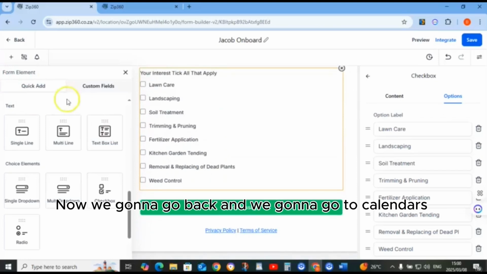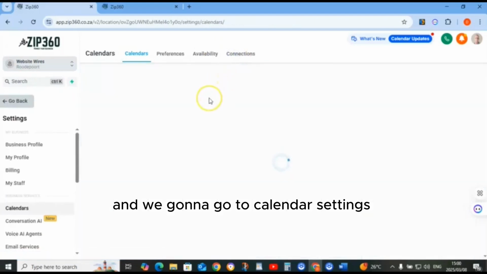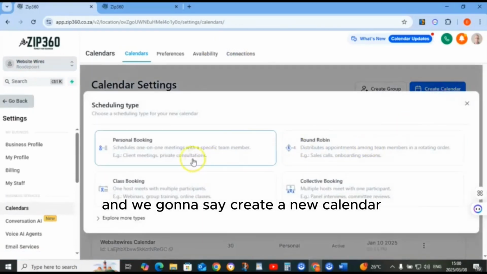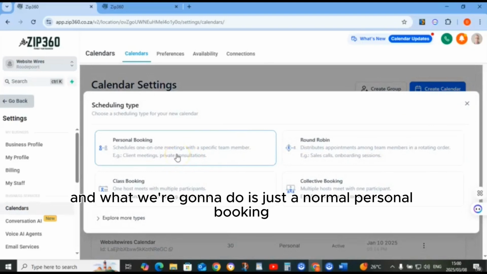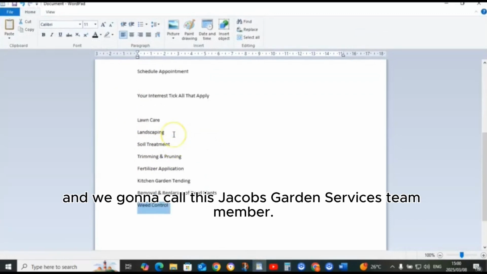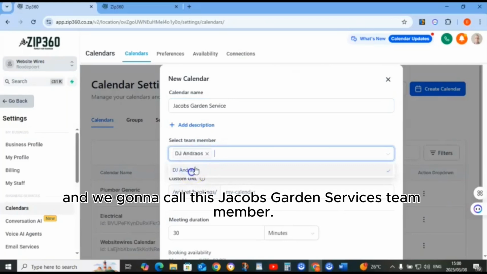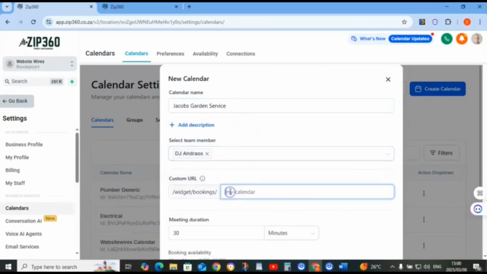Now we're going to go back and we're going to go to calendars and we're going to go to calendar settings and we're going to say create a new calendar. And what we're going to do is just a normal personal booking. Easy peasy. And we're going to call this Jacob's Garden Services team member. And we're going to call this Jacob Garden Service.